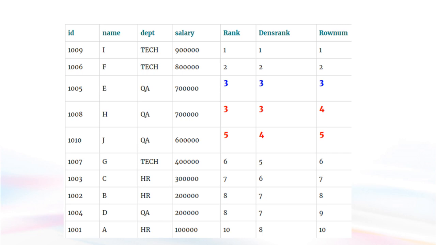Okay, don't consider whether these salaries are in order or not, just consider the rank, dense rank and row number, only these three columns. The difference between rank and dense rank is, in the rank function, if any two of them get the same rank, the next rank is jumped to the next number. So 4 will be skipped here, and here 9 will be skipped.